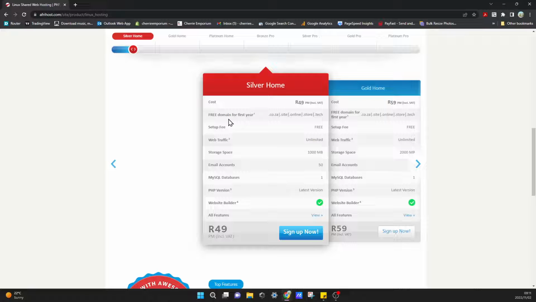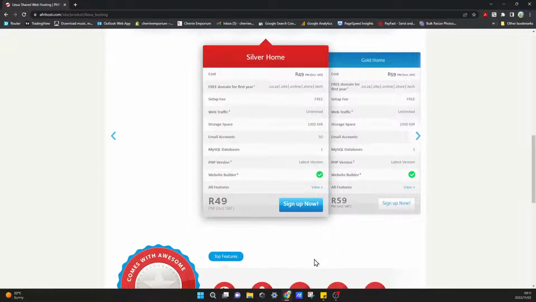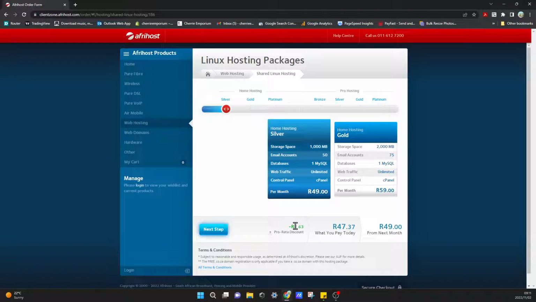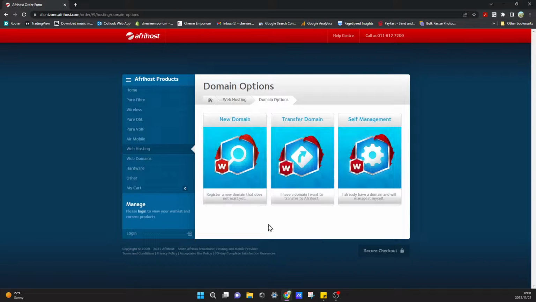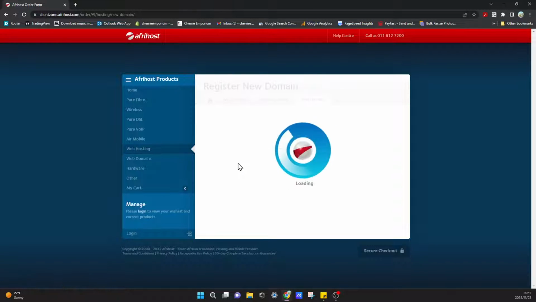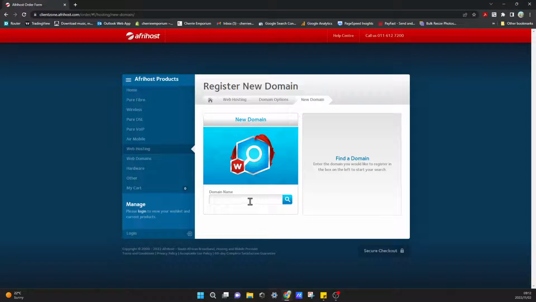You'll get your free domain for the year, your setup fee, and it'll cover some storage space and some email accounts, a database, and so on. You'll click on sign up now and it'll take you forward, and you can just carry on with the process of signing up, and it'll cost you about 49 rand a month. Just carry on. And if it's a new domain, if you're transferring a domain, or if you're self-managing it. So for us, we're just going to click on new domain. We want them to host our domain.